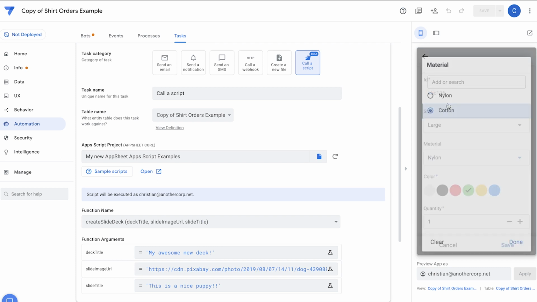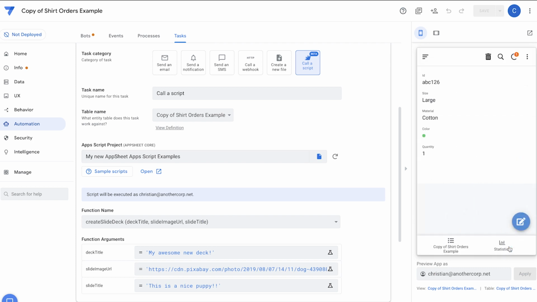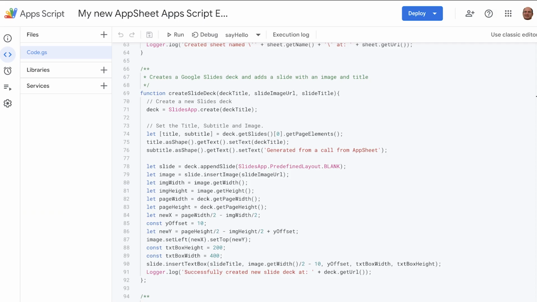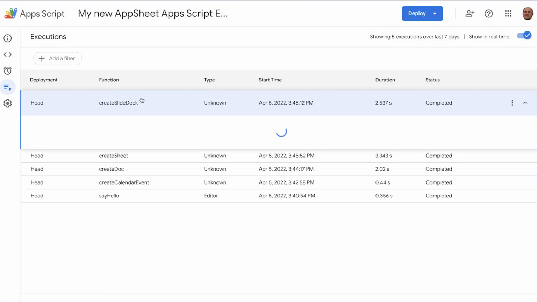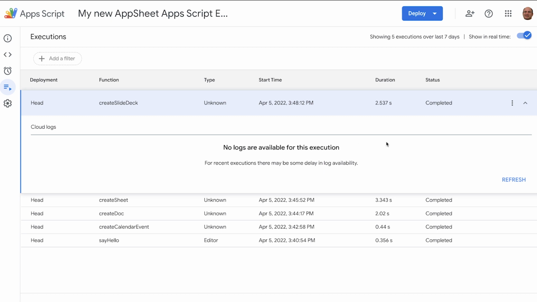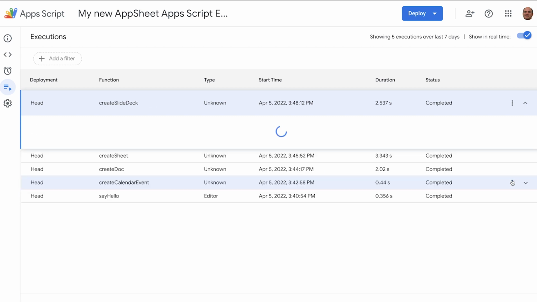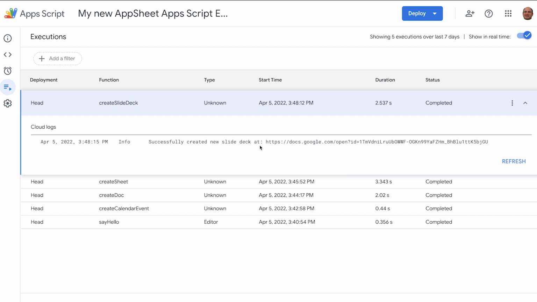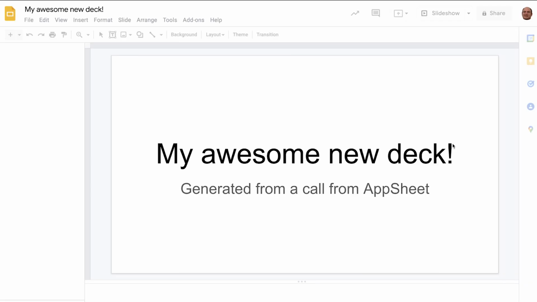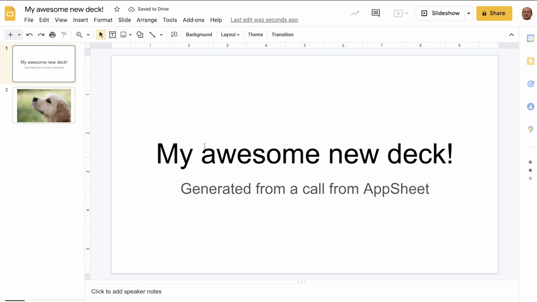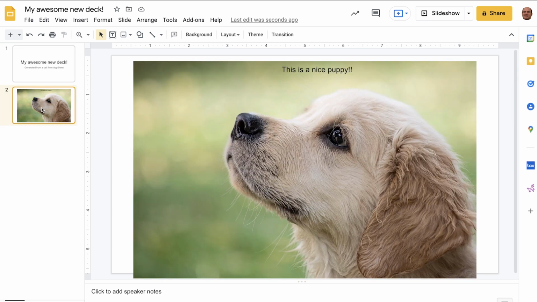I'll do maybe some quick updates. And I'll click save. Now let's return back to our AppScript project and check the executions. And here we go. We got the create slide deck. It's already completed. And so I'll just hit the refresh and we should see our output. Once it's finished, there we go. Successfully created a new slide deck here. So let's take a look. There's my awesome new slide deck. And then, ta-da, we have a new slide there with our image of a puppy.